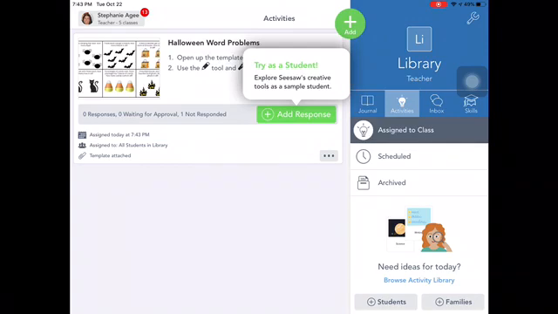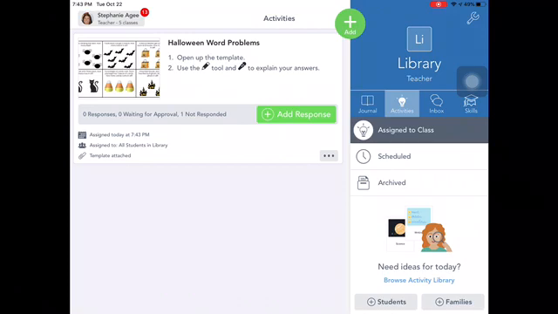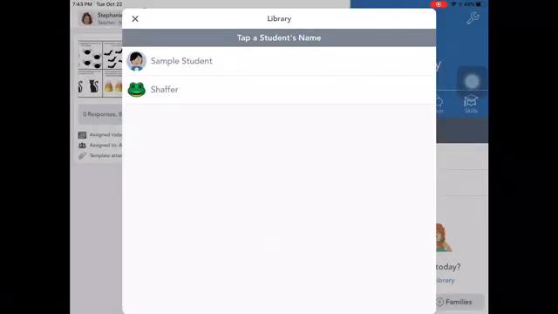So it gives me the directions here. It says open up the template and use the drawing tool and the microphone to explain your answers. So for the student to submit something to this, I just hit add response. The student would pick their name. I'm going to use sample student at this point.